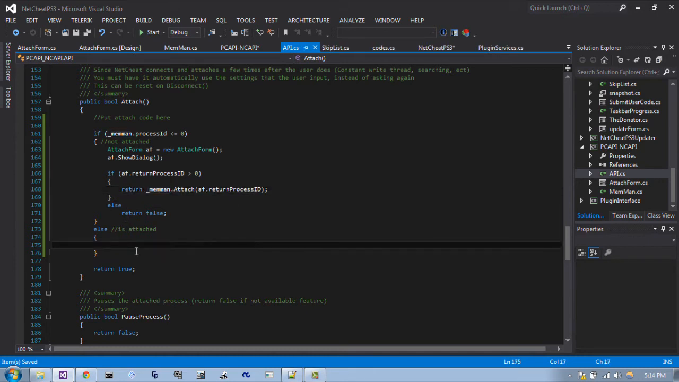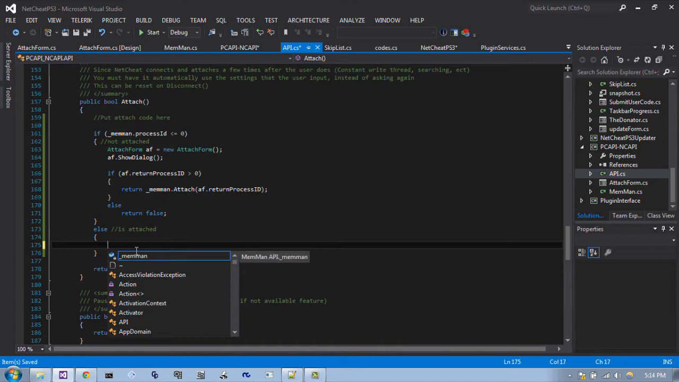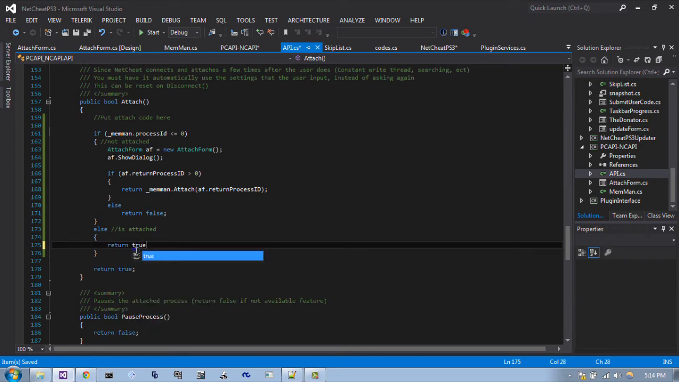Else, if it is attached, normally, because it's on a separate thread, you just reattach, but I did this before, and it gave me problems. I think attaching twice. I don't know why. I don't understand why, but it caused problems. So you just return true if it's already attached.